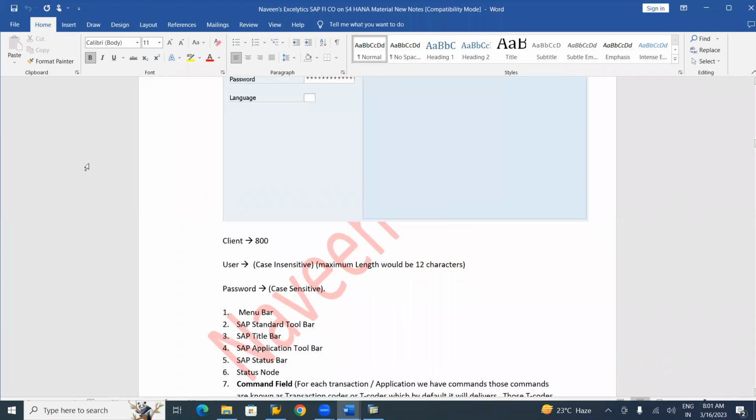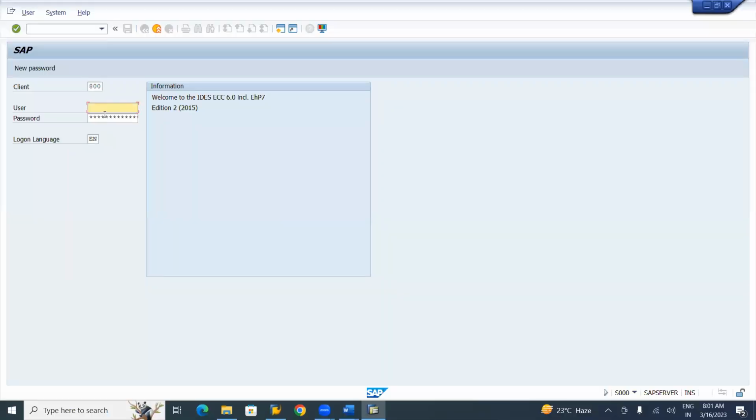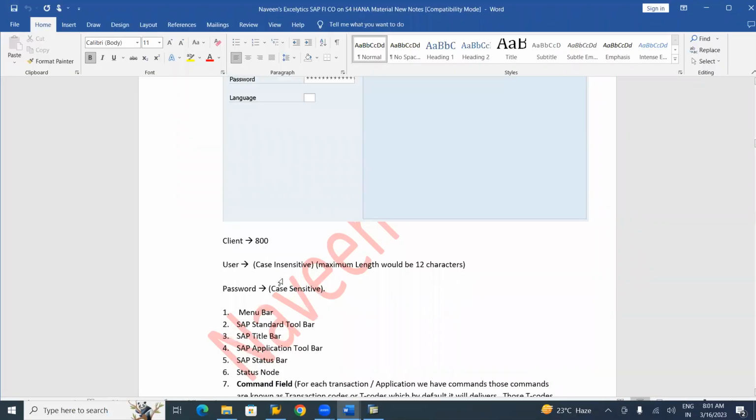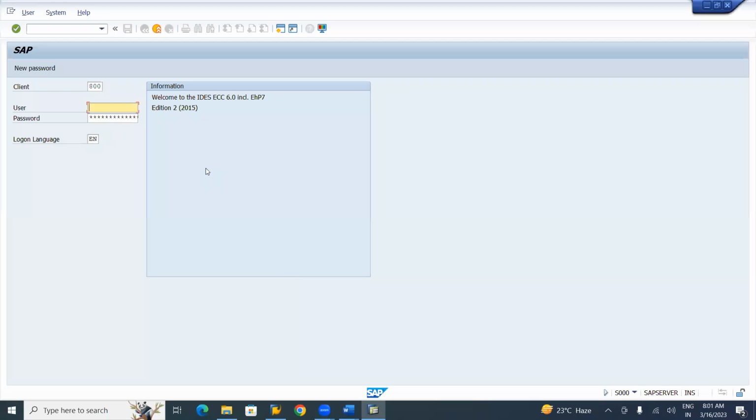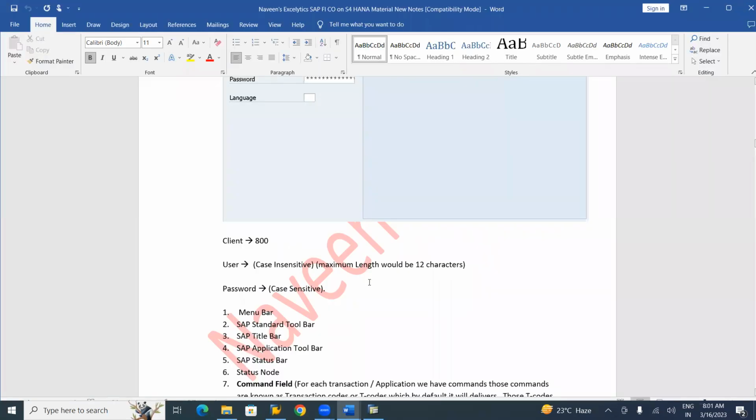So next one, this is client 800. Next one, user ID. User ID is case insensitive. What is the maximum length we can give for user ID? It is 12 characters.